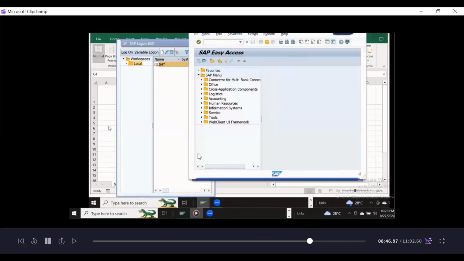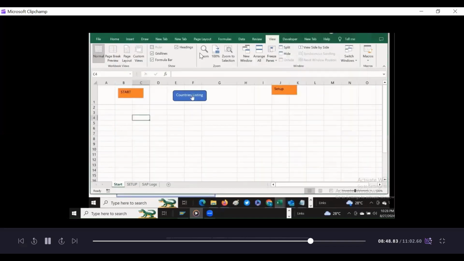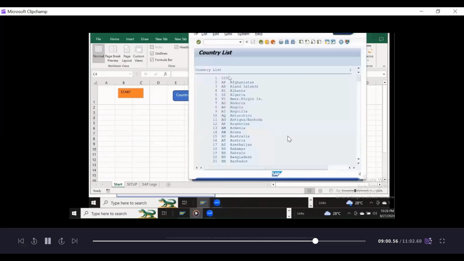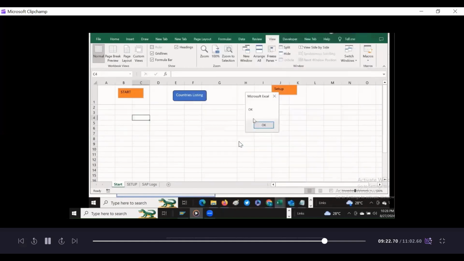The ABAP program is being run. It is now going, the OK button will come and it will allow you to see your report which has been executed. You can click back and scroll your report to the bottom, and you can see 256 countries are properly listed. That's it. So this is how it is done.